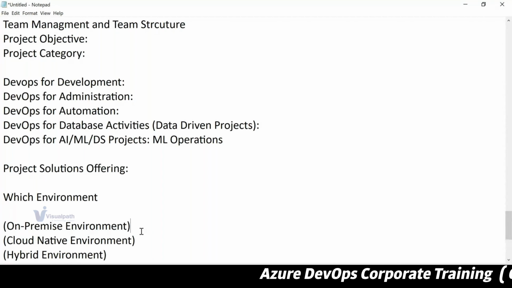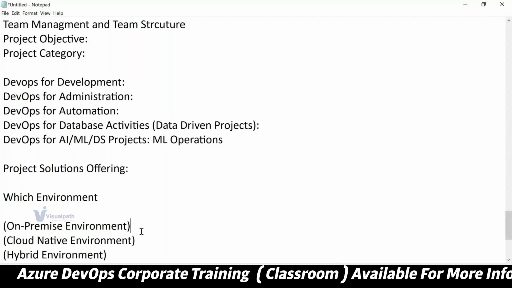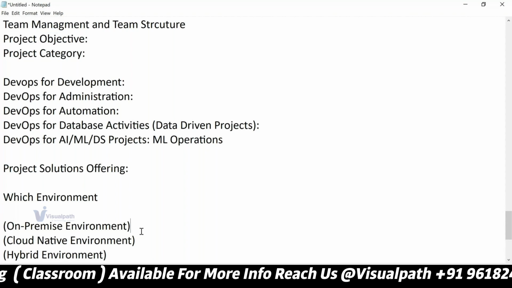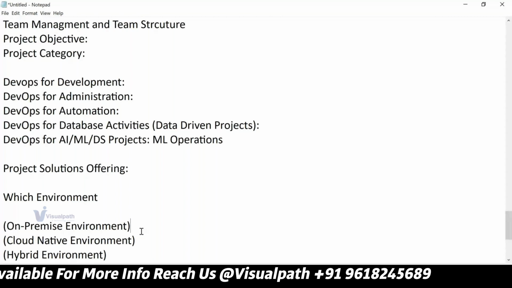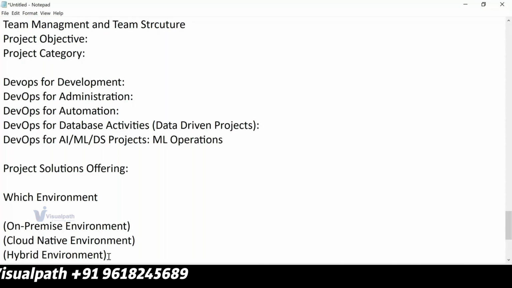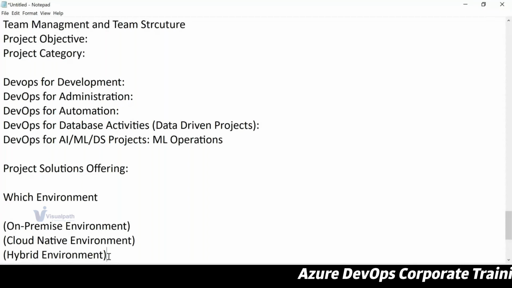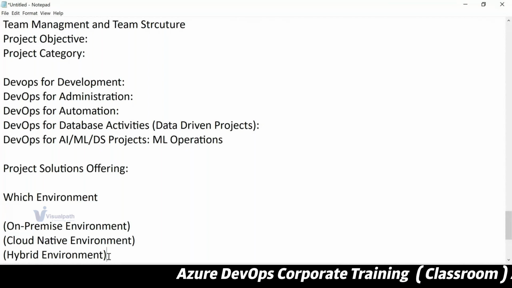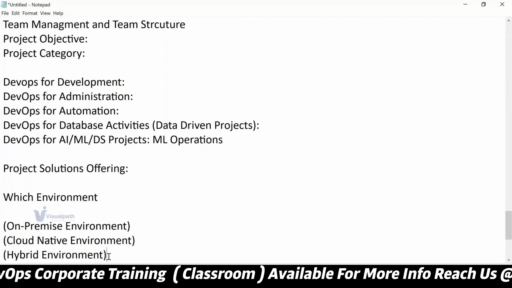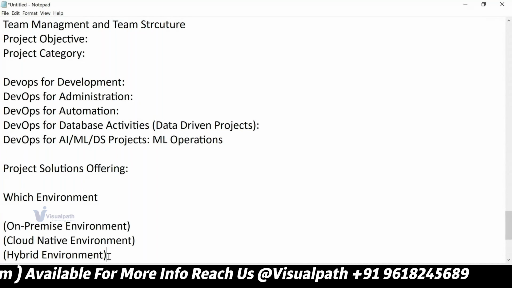Suppose you are part of a DevOps team where you have implemented the DevOps culture for both environments, on-premise and cloud native. Then it is said to be a hybrid environment. This is a point that you need to mention at the time of the interview. I was part of a DevOps team where we implemented the DevOps culture for the on-premise environment, or for the cloud native environment, or for the hybrid environment. So based on this, you are going to get interviewed.